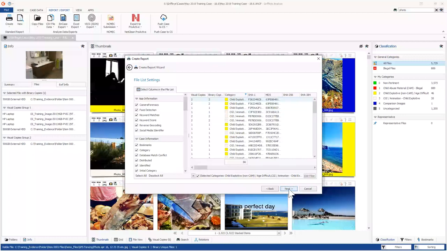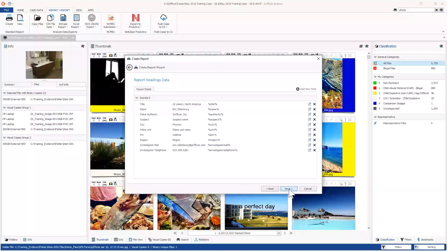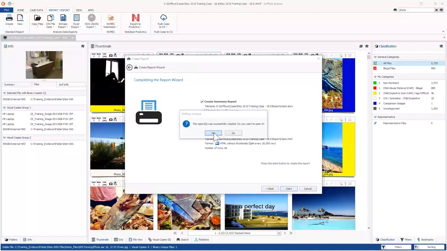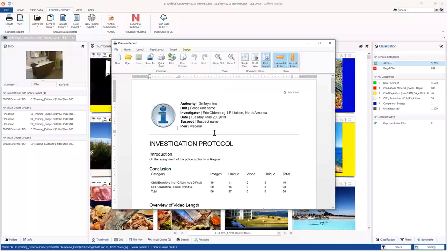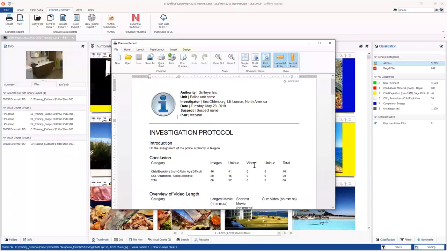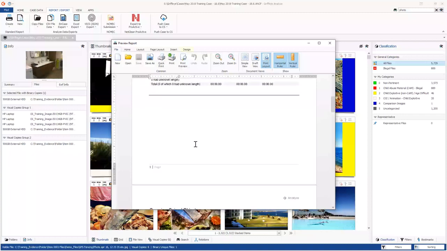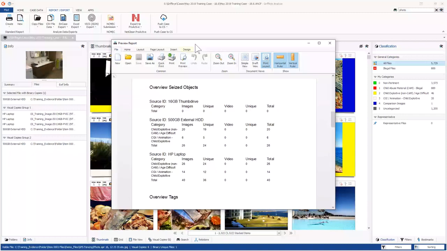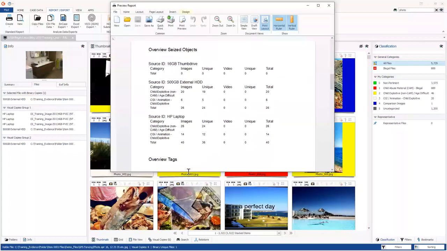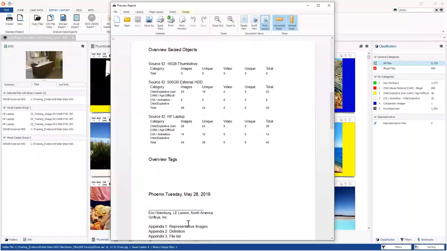When I create this, I just selected to report on category 2 and 3. So it's giving me an overall of all the imagery that was located within those categories, the totals, and overall the video length. This is the part that I like about the summary report: it breaks down each object or source ID and gives you an overview of how many files were found in that particular category from that particular piece of evidence.